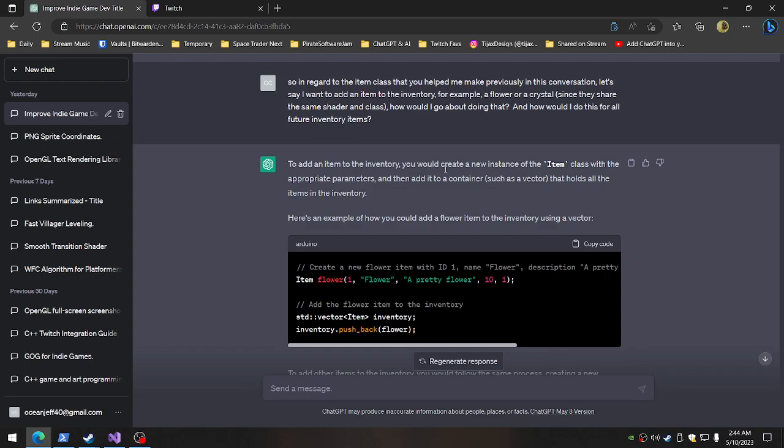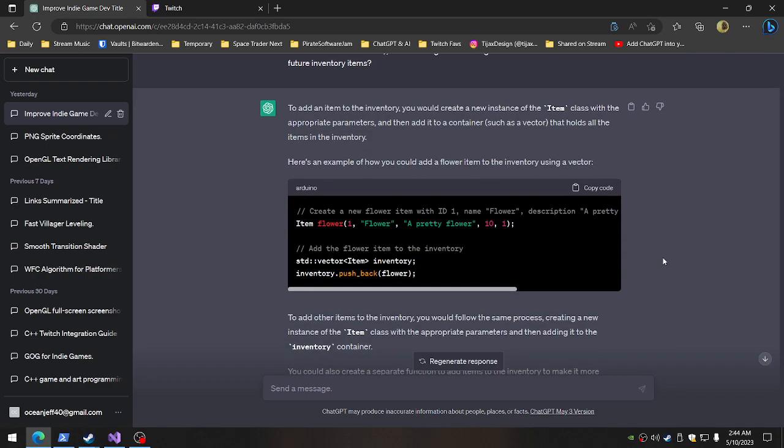To add an item to the inventory, you would create a new instance of the item class with the appropriate parameters, and then add it to a container such as a vector that holds all the items in the inventory. Here's an example of how you could add a flower item to the inventory using a vector. Create a new flower item with the ID 1, name flower, description a pretty flower, value 10, quantity 1. Add the flower item to the inventory: std::vector<Item> inventory; inventory.push_back(flower).